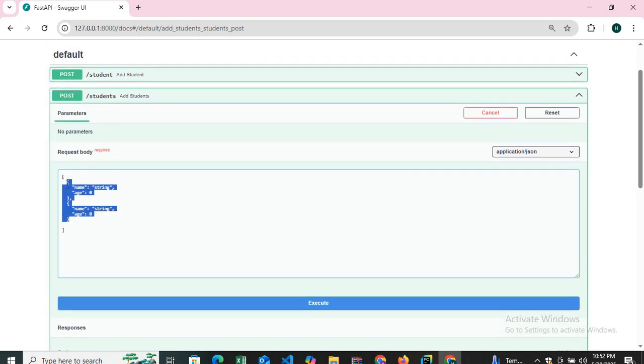I'm going to directly pass these two. Let's say the name I am going to change, let's say Ali, and the age is, let's say, 18, and the name is, let's say, Kamran, and the age is 20. So we have two dictionaries inside one list, a list of objects I am going to send to this students route. Let me execute this.